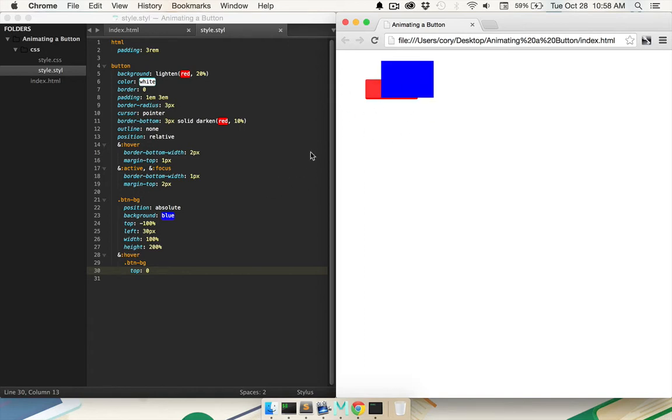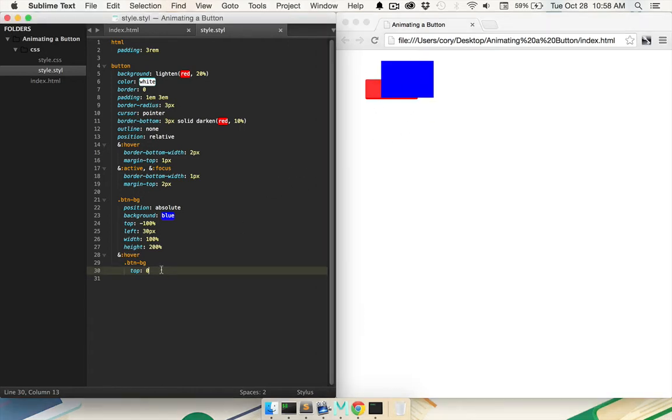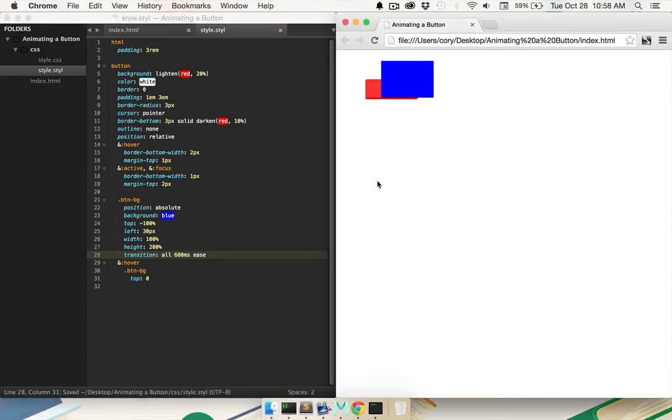So again, it's doing that jerky motion where we're just going to switch from one color to the next, and we don't want that. We want it to transition. So what we're going to do is this button background, we're going to add a transition of all, and we'll say 600 milliseconds ease. So come over here, refresh, and hover over your button. And now we've got this block every time we hover going up and down. So that's pretty cool in and of itself.